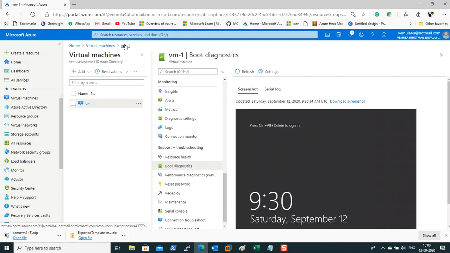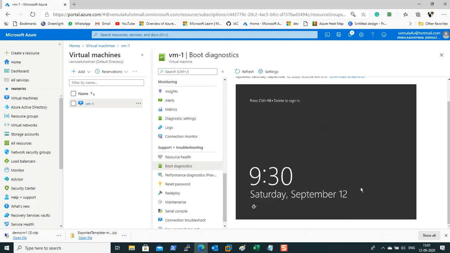Now what is the advantage I get when I enable boot diagnostics? If you see this screenshot, boot diagnostics will provide you the screenshot of your console. It gives you the status of the VM, whatever is there on the console. By seeing this, you will be able to identify if the VM is really up or stuck at the boot process, and you'll come to know exactly what the state of the VM is.